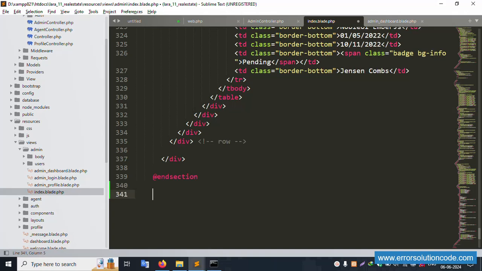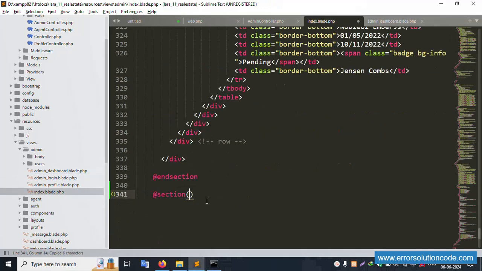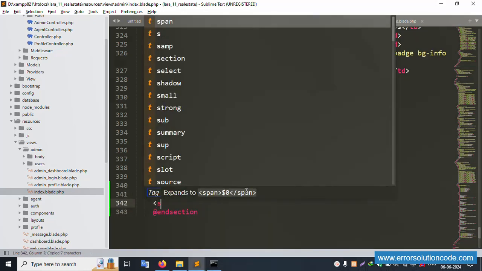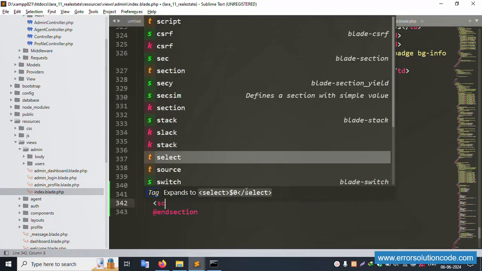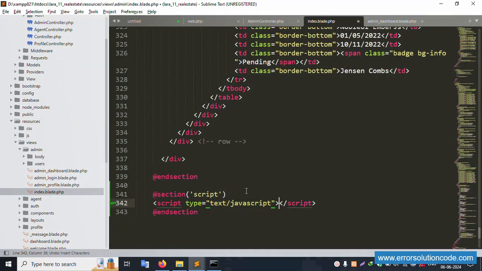This section starts with a new section. The script name is the same name, so copy the same name script and paste it here, and then end the section.